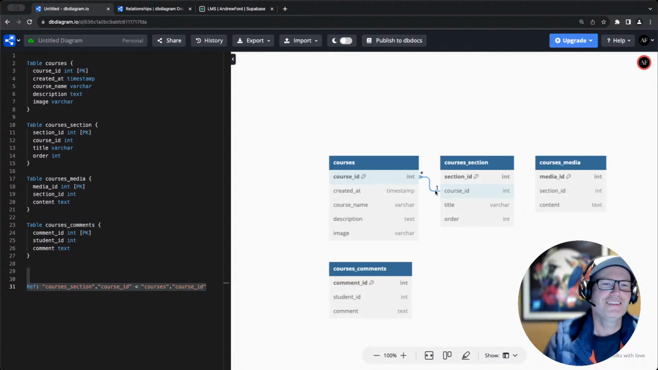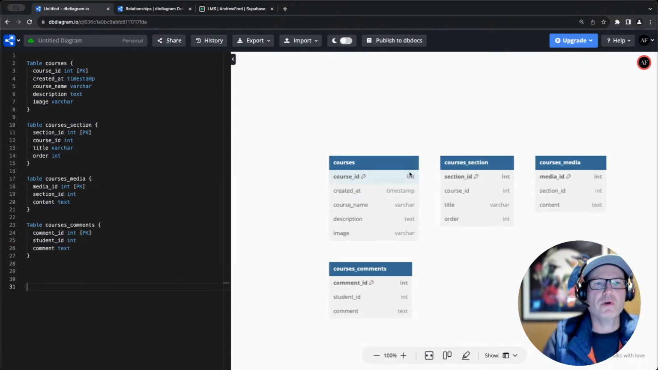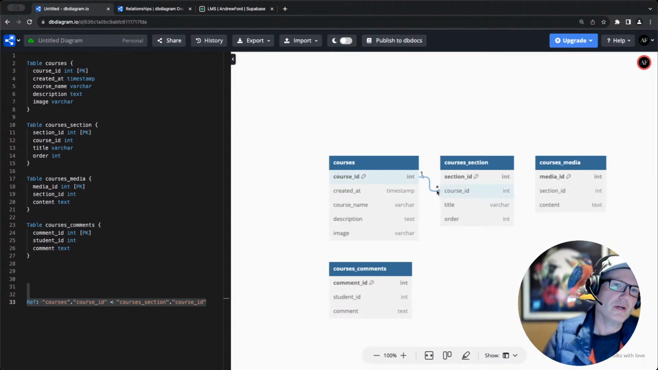It's around the wrong way. I'm going to have many sections for many Ds. So I'm going to go the other way there. It's a bit better. You can see there when I highlight it, it shows one and the star being many, so one to many. So I've got one course ID. It's going to have many sections.